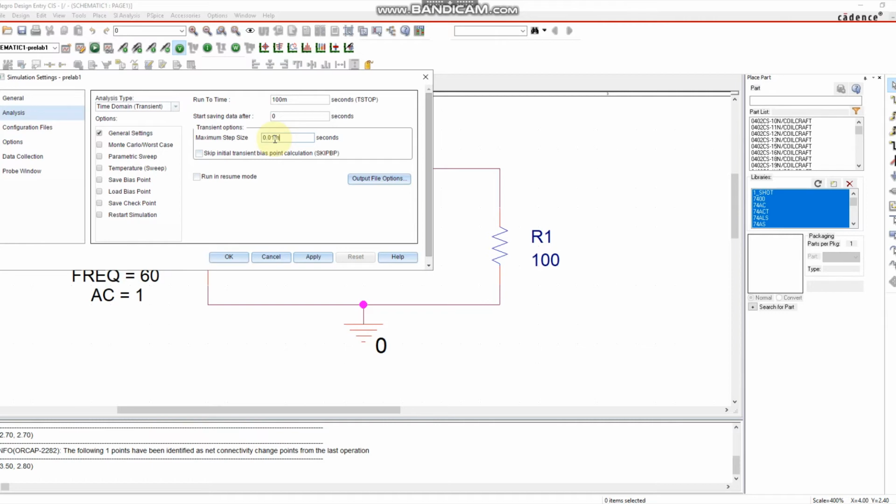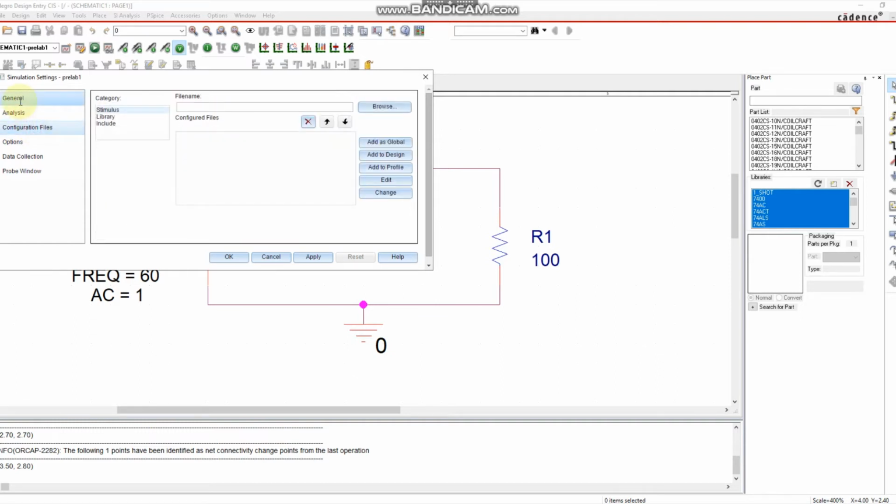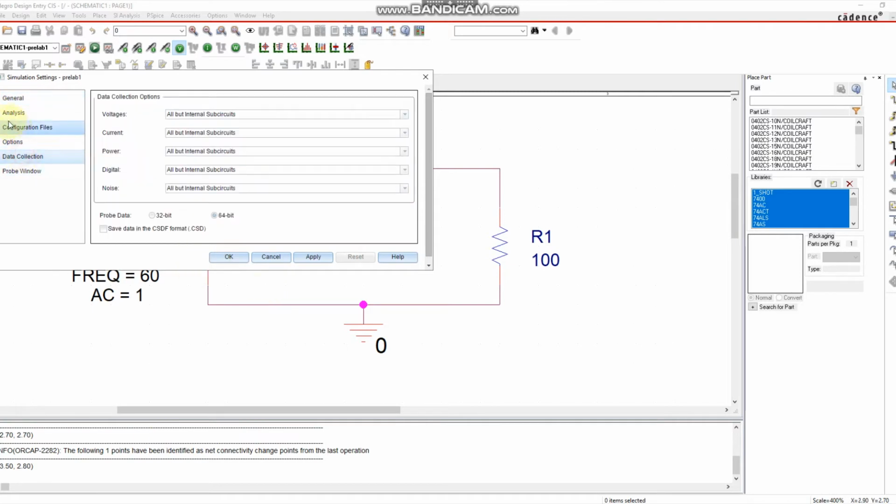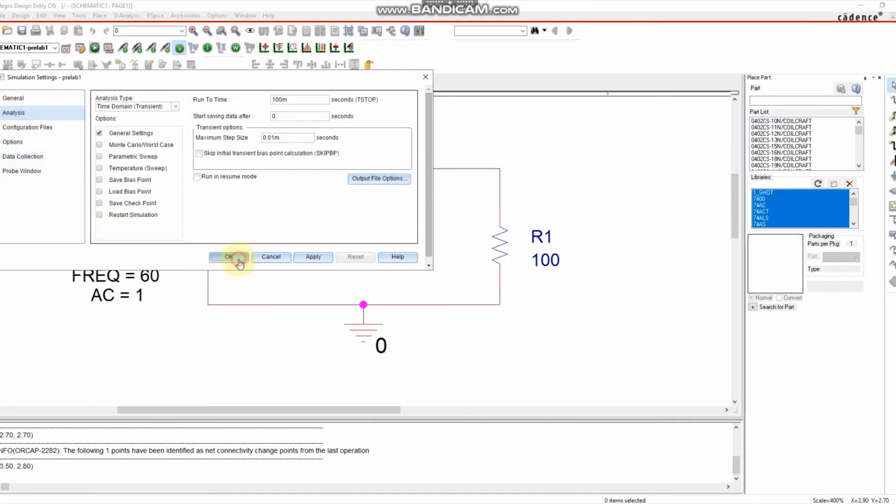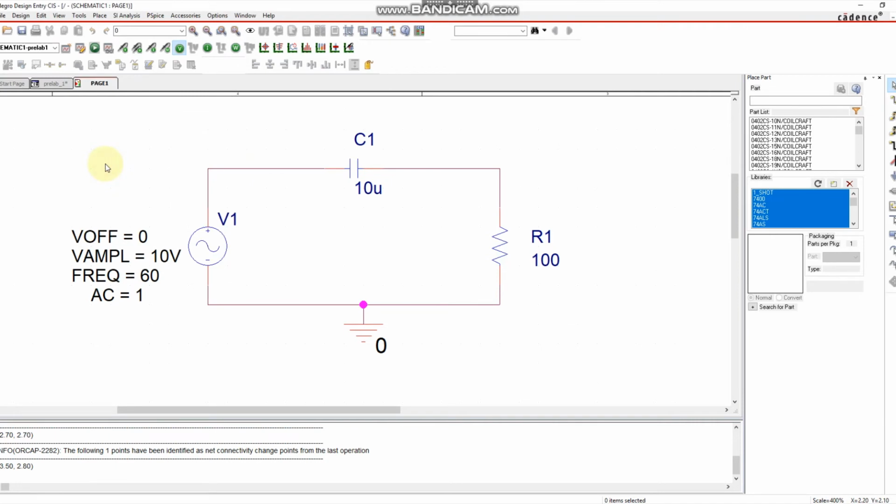0.01 millisecond. Okay. So that should be it. Other than that, you need to change anything over there. Hit OK. Save it. So Control S. And then you have to place the probes to see the voltage and current.